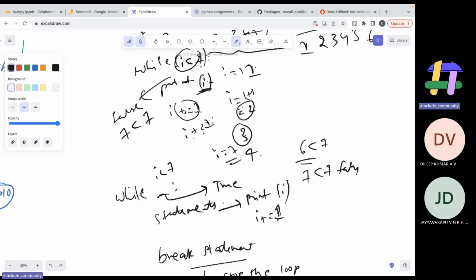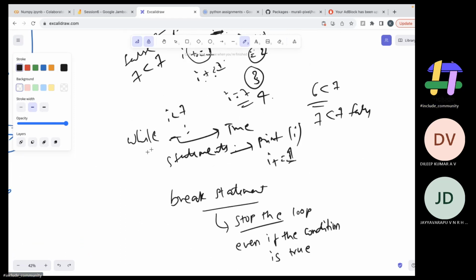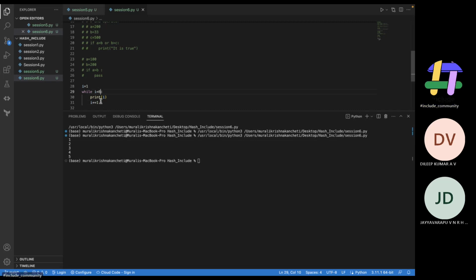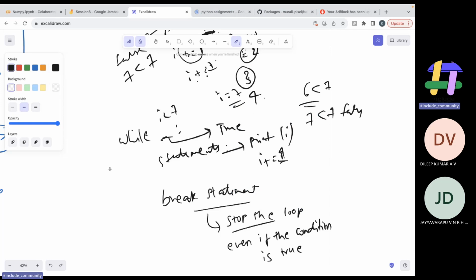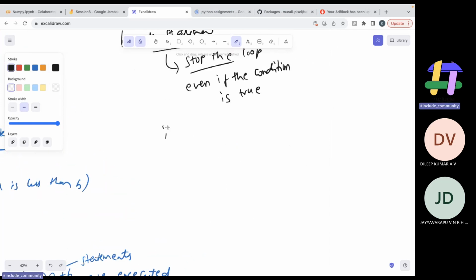Here we are checking the condition in every iteration: when i is equal to 1, i is equal to 2, i is equal to 3, we are checking the condition till 6 is less than 6. So we're printing till 5. Suppose I want to break the loop when i is equal to 3. Even though 3 is less than 7, I want to break the loop. I can simply give a break statement there.